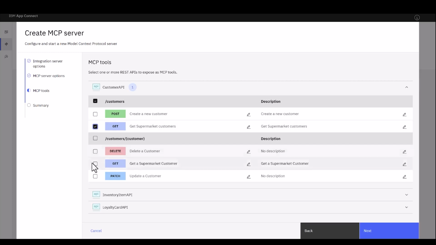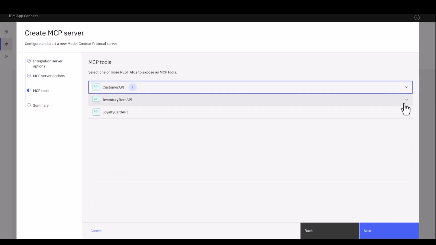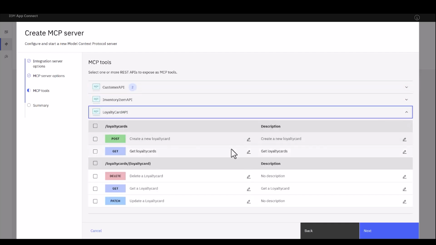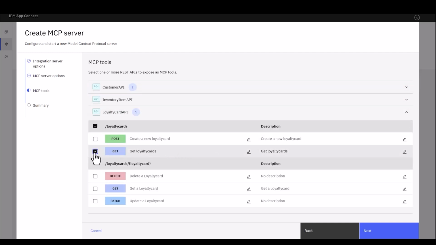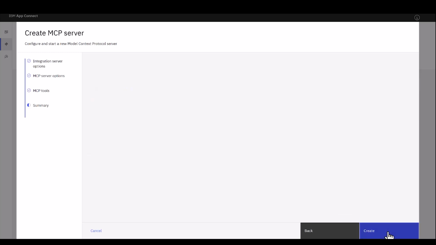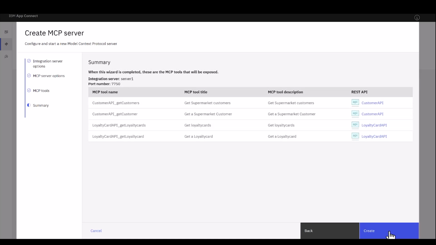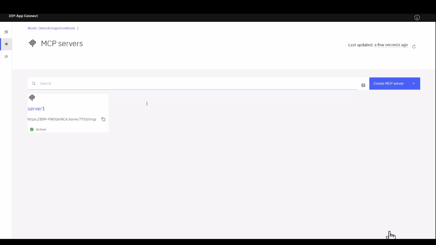I'm going to choose the 2 GET operations in the customer API, and then I'm going to choose the 2 GET operations in the loyalty card API. And again, you can see as I'm making these selections, the blue bubbles update with the numbers indicating those selections. We have some final summary information and then click the Create button.